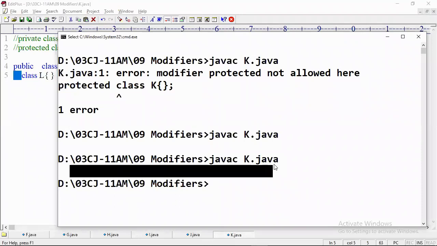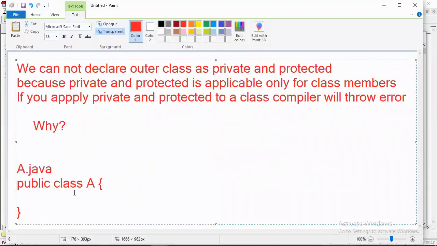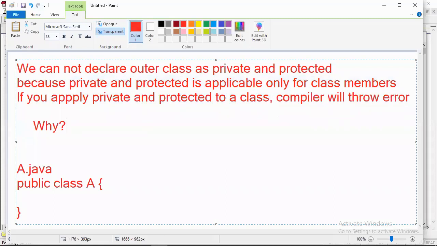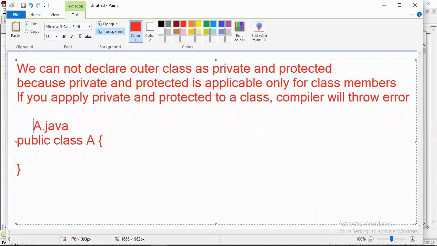That's all. Very simple topic. If an interviewer asks, can we apply private and protected to a class, what must you answer? No, we cannot. We cannot declare an outer class as private or protected, because private and protected are applicable only for class members. If you apply private or protected to a class, the compiler will throw an error. Very simple topic. Completed.